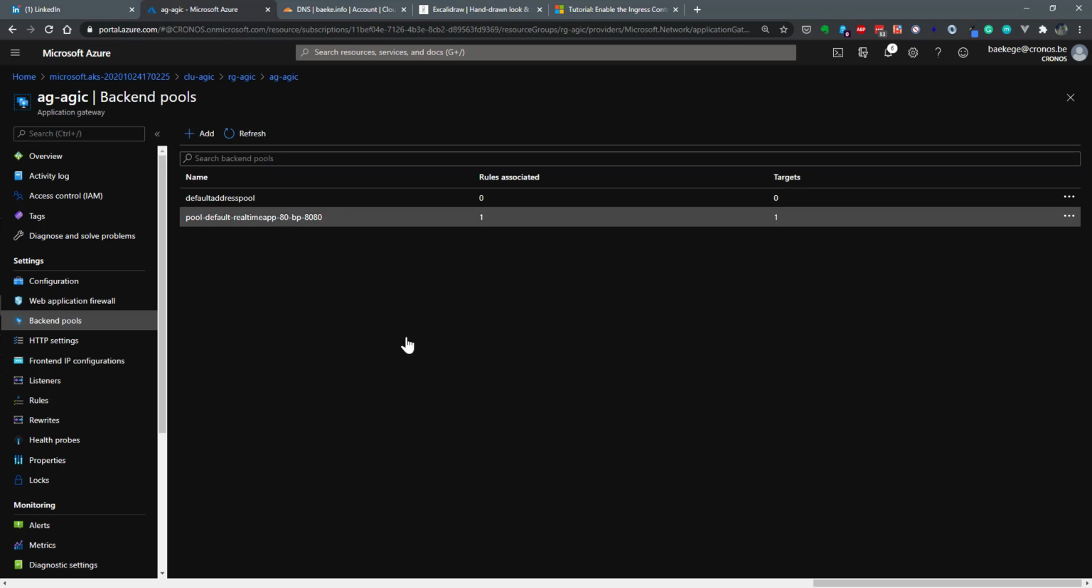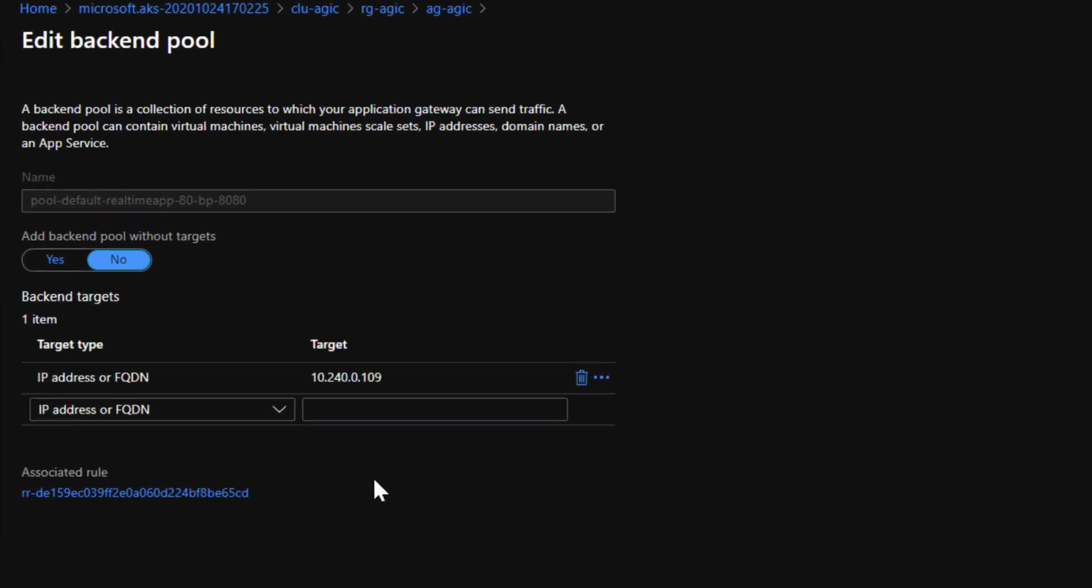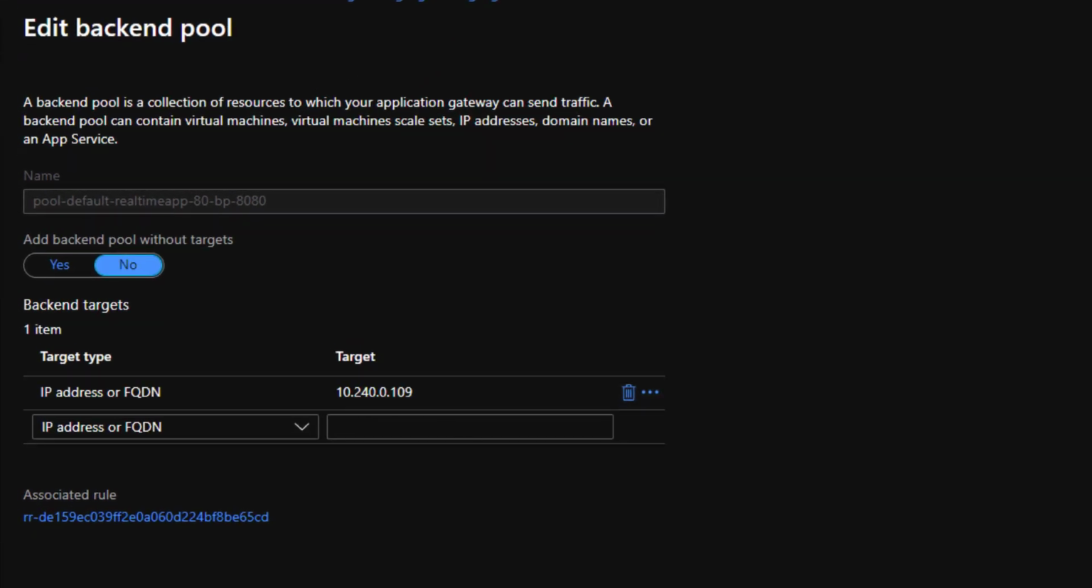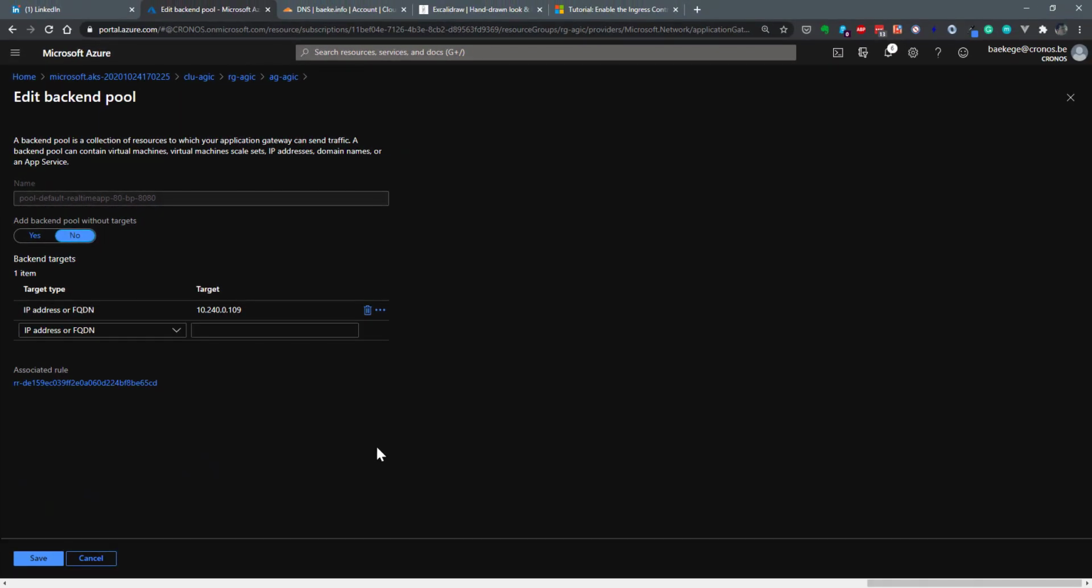When we look at the backend pool, what we'll see here is basically the IP address of the pod that is running the real-time app. So if I have multiple pods, for instance, when I'm doing load balancing and so forth, you will see multiple targets there. The Ingress controller is basically responsible for updating our application gateway whenever these things change, right? So if the pod dies and a new pod appears and the IP changes, then this will be modified here in the backend targets automatically.